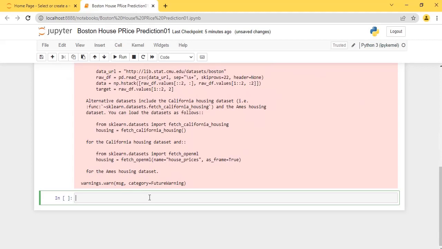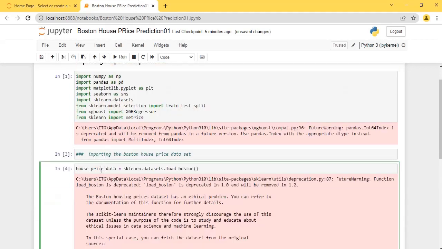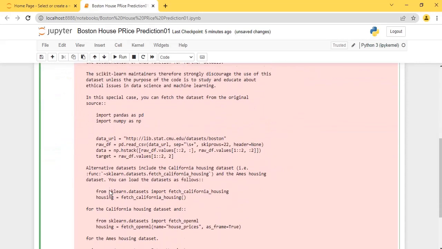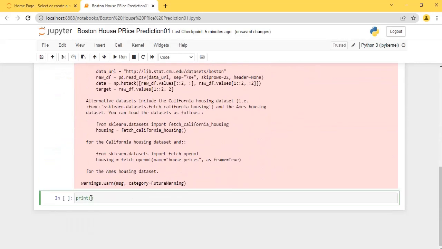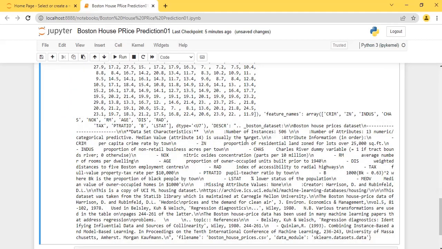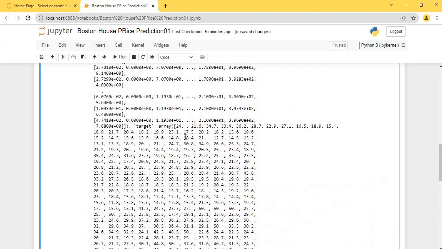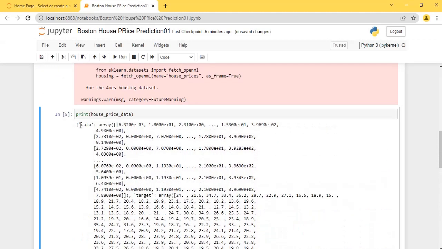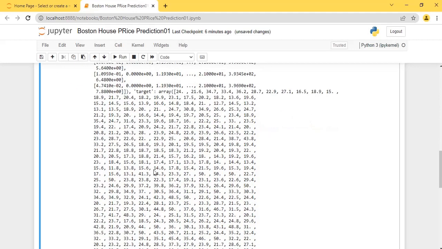So we can now print and see the data. Print house price data. So this is our data. You can see a lot of values here. These values are stored in the array called data. There is another set of values from here. These are stored in the array called target. This target represents the price of the houses.